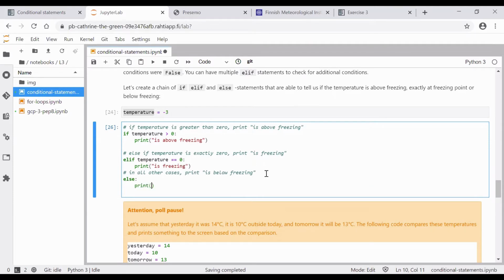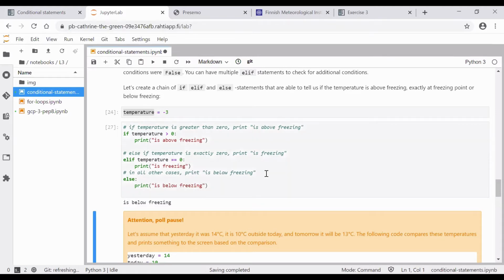Print is below freezing. Okay, so quite logically, we get the final print statement displayed in here.